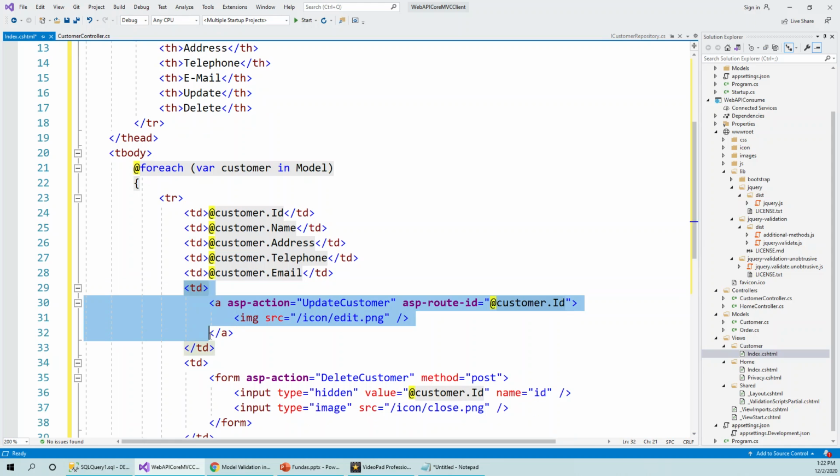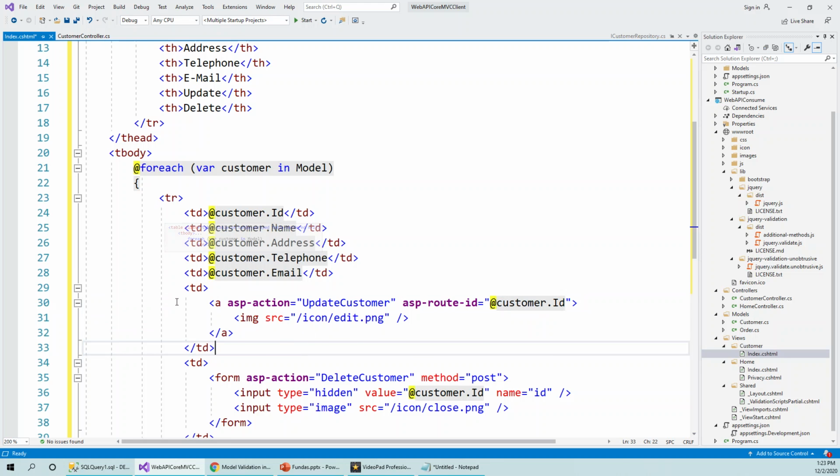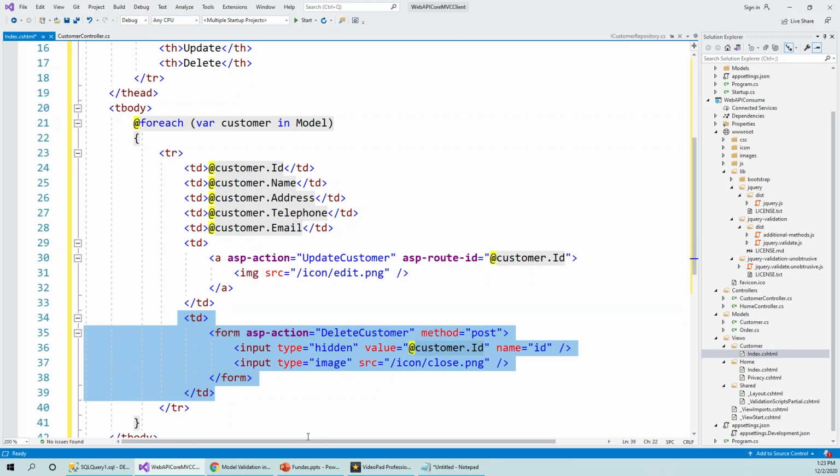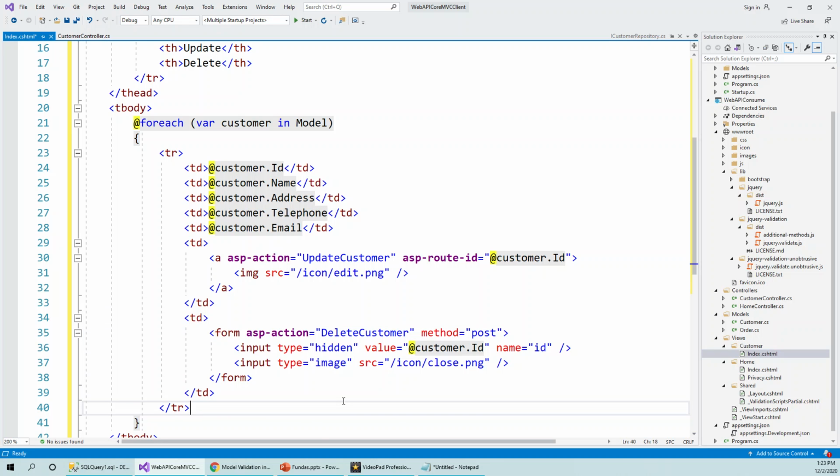Now, next we come to this code block for this table cell. A separate table cell with a link that invokes the update customer action method with the customer ID as the route ID, and an image is then rendered within this row, within the same table row. Finally, this is the table cell that invokes the delete customer action method with a hidden input that stores the value of the customer ID with the name ID, and an image, which are also rendered within the same row.